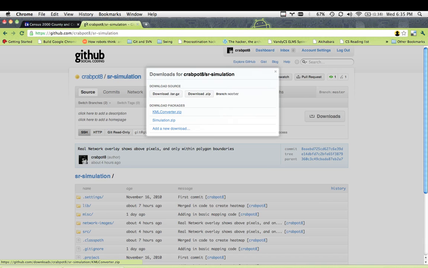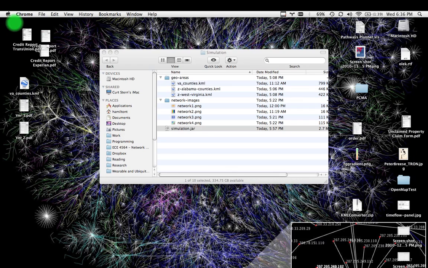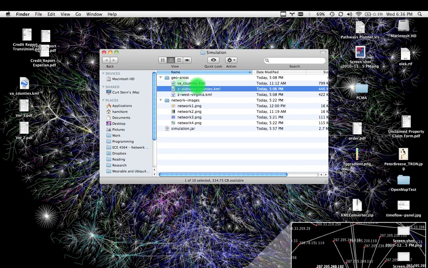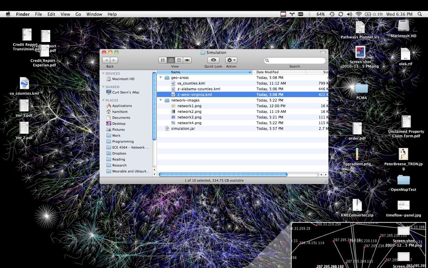It was basically the number one program that everybody used, but it got outdated and people stopped publishing it. I managed to find the source, and I downloaded it and made some of the modifications needed to upgrade it to more modern Java. I was able to get that running, and it's available as a zip right there. So you just have to download that and use it to convert the shape to KML. After you have a KML file, you just drop it right into the geo areas folder, and the simulation.jar will pick up on it and allow you to load it.